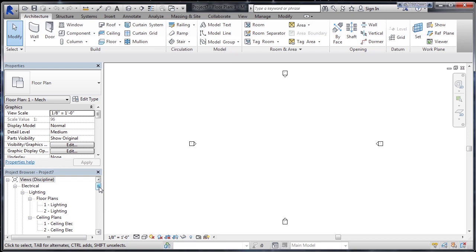Views are grouped by default in this template by discipline. So I see I have electrical, then a subcategory lighting, and then underneath that, views and plans for floor plans, ceiling plans, and then you have your power, floor plans, 3D views, even elevations. And then below that, mechanical views for HVAC: floor plans, ceiling plans, 3D views, and elevations. And then lastly is plumbing.